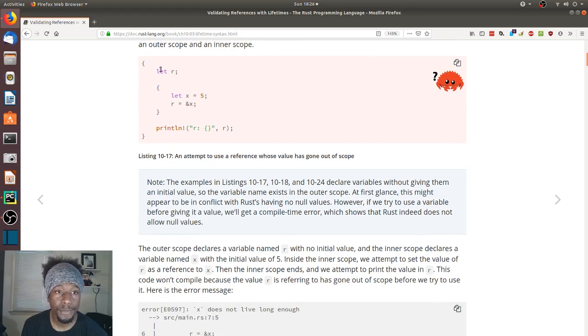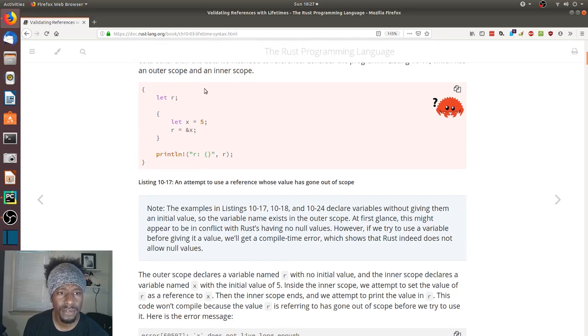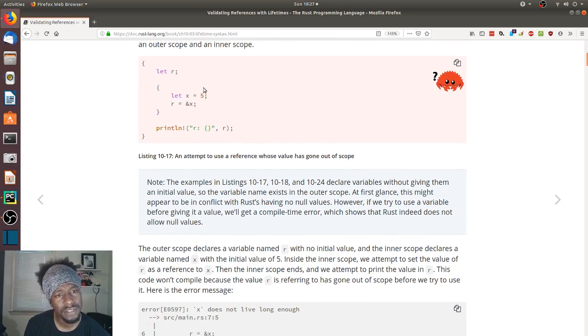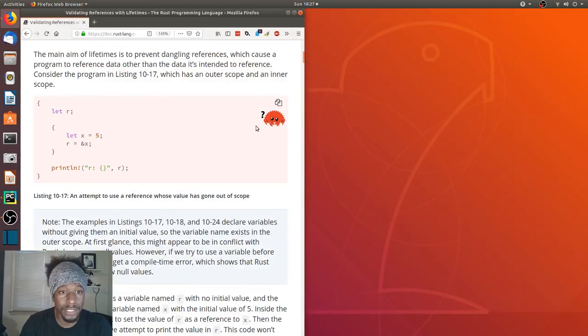Here's the program. We have the outer scope, which is from here to here, right? And we have this inner scope. We have let r, which just defaults to the default value, seemingly. That's just awkward. That doesn't seem like it would compile. Let x equal 5, let r equal reference to x, and then try to print. Let's see what error they give us before we continue reading.